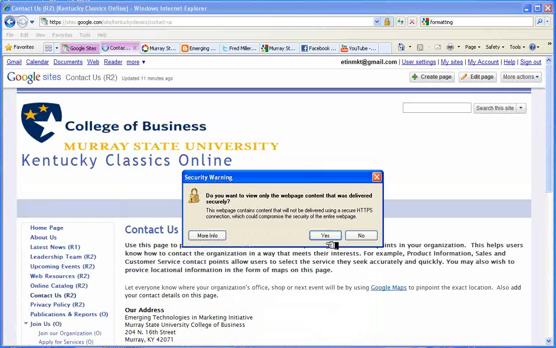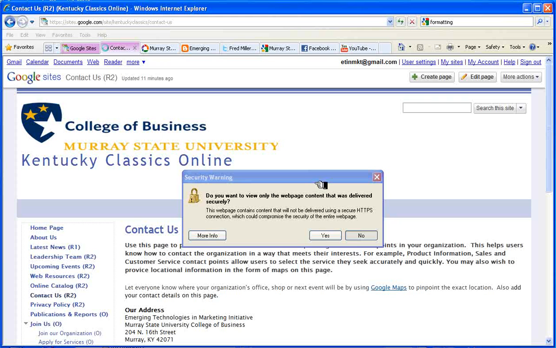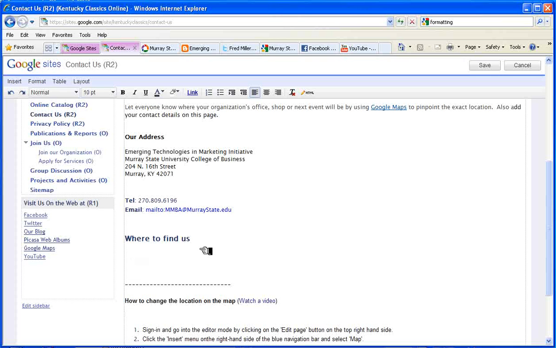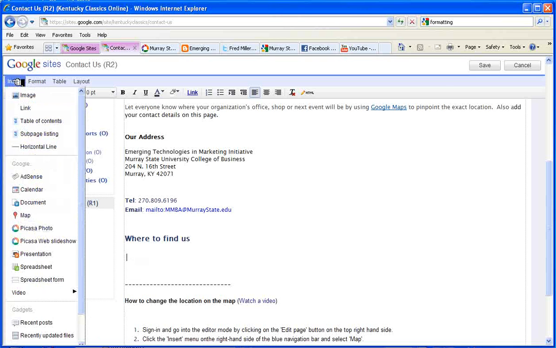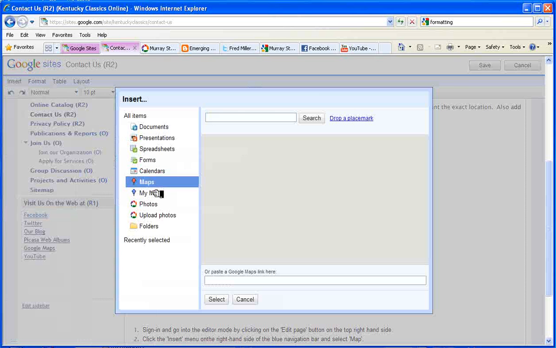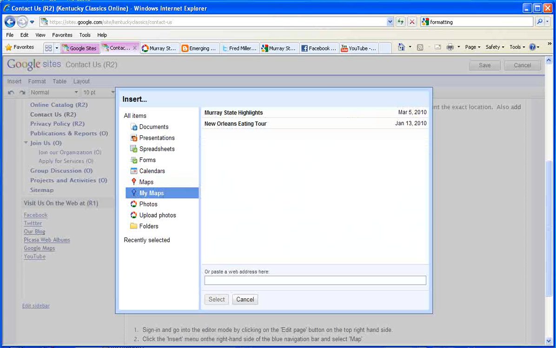Let's go to Contact Us and look at how we do a map. So we'd like to put the map here, where to find us, and once again we use Insert, Map, and we want to use My Maps. And so what it's now doing is looking for the maps in my Google account. The one I want to do is Murray State Highlights.